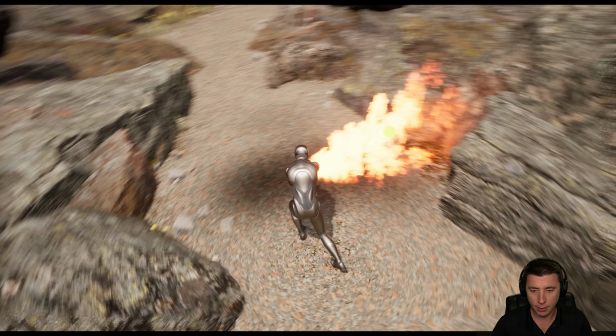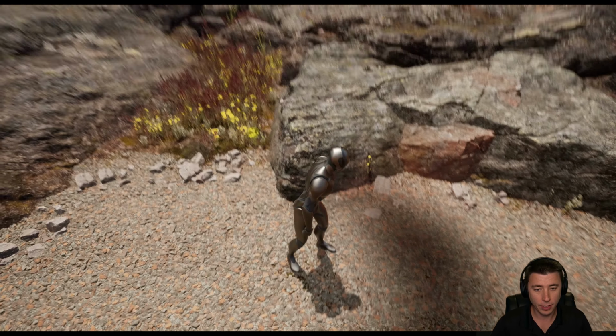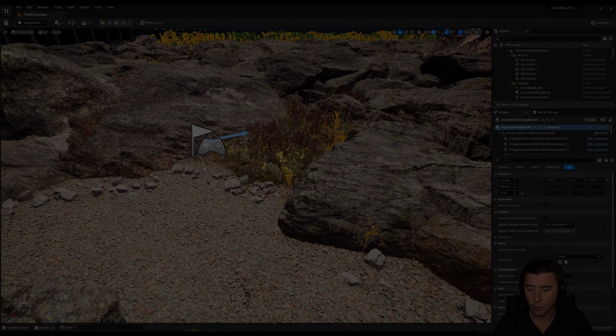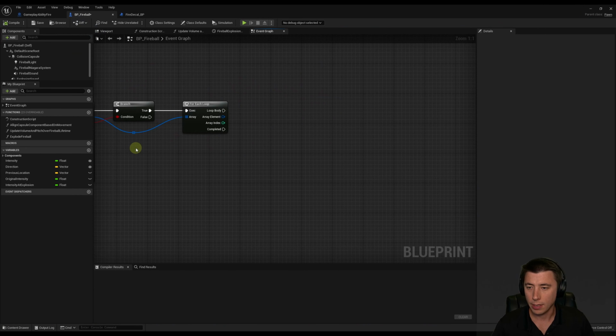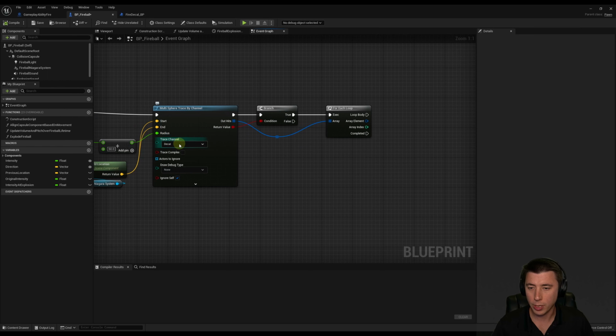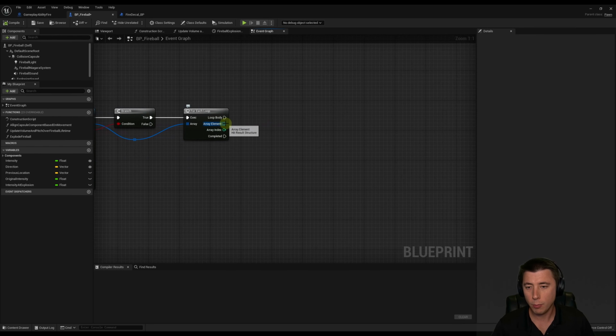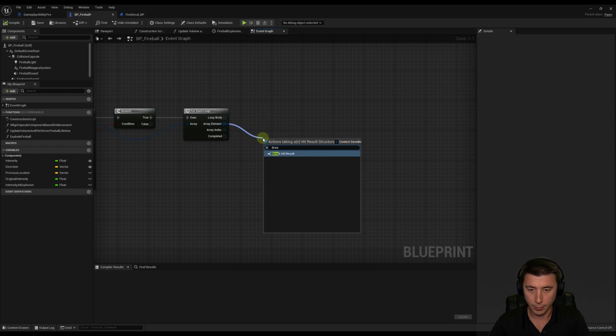Our burn decals are still burning, still darkening. So far so good. Now it's back to BP Fireball. Where we left this off is we're using our trace channel of decal. If we get a hit on a decal actor with this multi-sphere trace, what do we want to have happen? So I'm going to break our hit result from here.